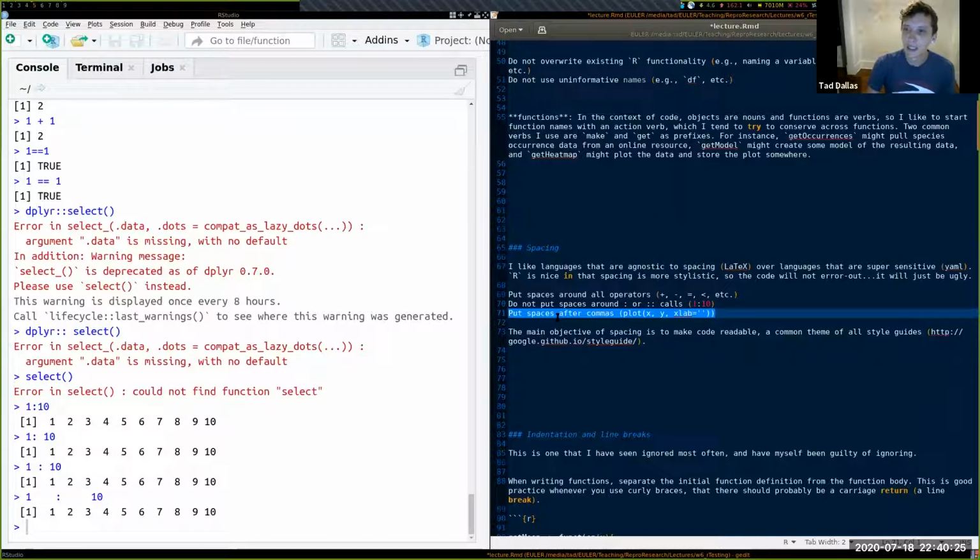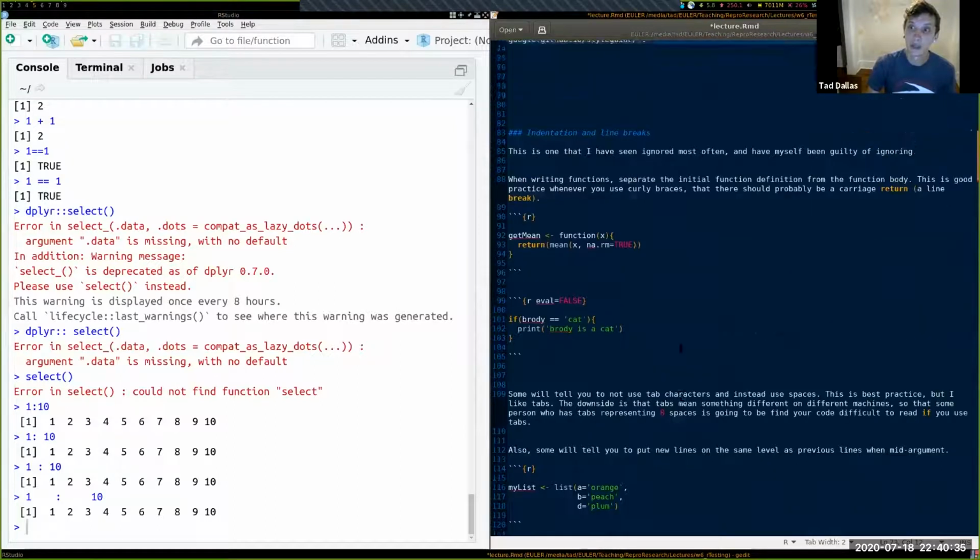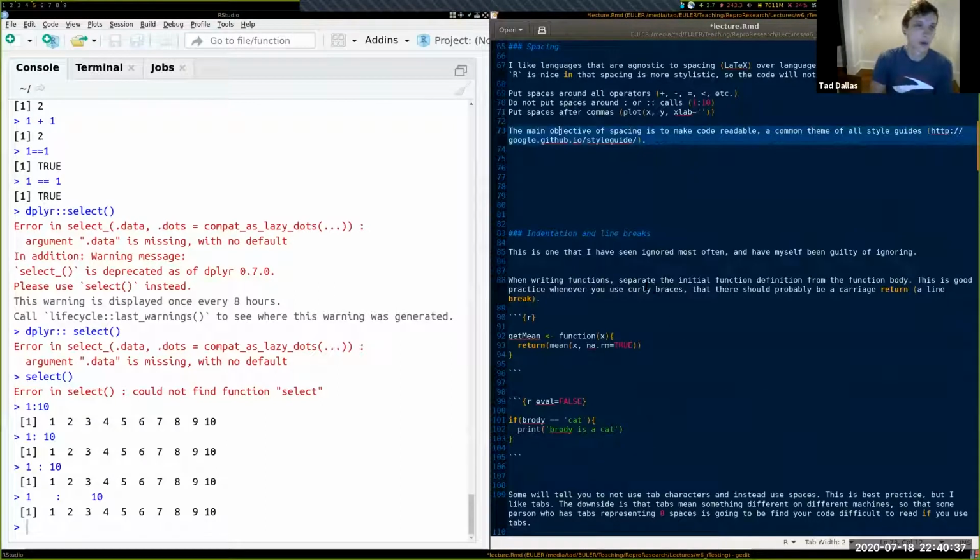Yeah, and then I put spaces after commas. I mentioned that. So it's not even a functional thing at this point. We're just talking readability. And I think everything else is readability. Next I go over indentation and line breaks. This is when you start writing multi-line things. When you write functions that go over multiple lines or for loops that span multiple lines, how to indent your code blocks.